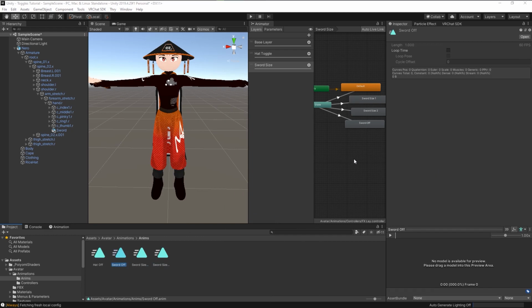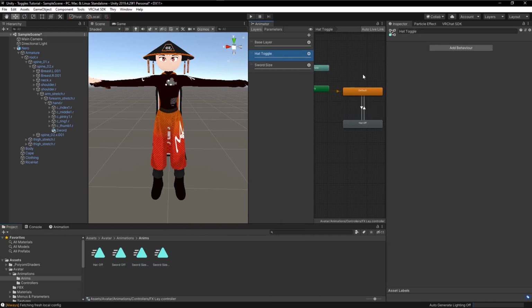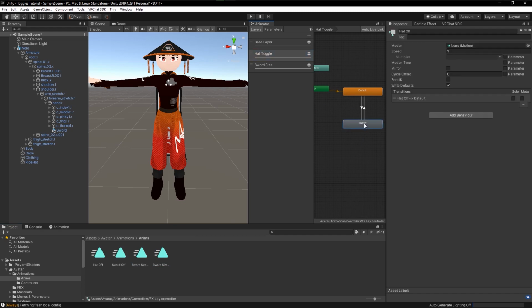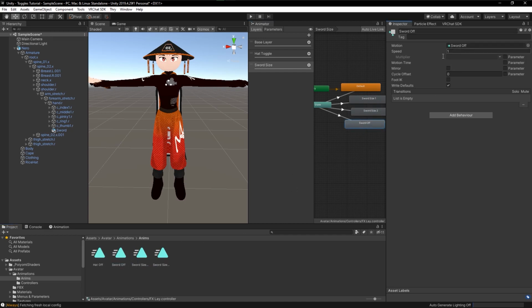We're then going to want to plug each of these animations into the correct states. So if you're just making one simple toggle, like let's say it's the on and off hat, you're just going to have to click on hat off and click and drag the hat off animation to the motion area. Simple, already done. If you're going to do a toggle like this where you have multiple states, then we're going to need to click and drag sword size 1 to sword size 1, sword size 2 to sword size 2, and then sword off to sword off.